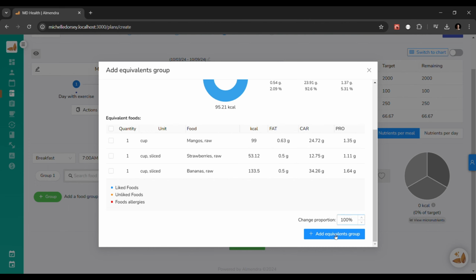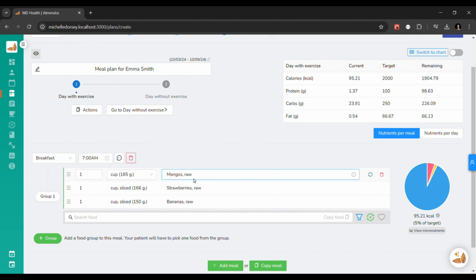It's important to note that the presence of these 3 foods doesn't mean the patient has to eat all 3, but rather one of them. For example, the patient will consume a cup of mango, or of strawberry, or of banana. If we want the patient to consume 2 or more foods from this group, we can specify consume at least 2 of these foods, and this will show in the plan.